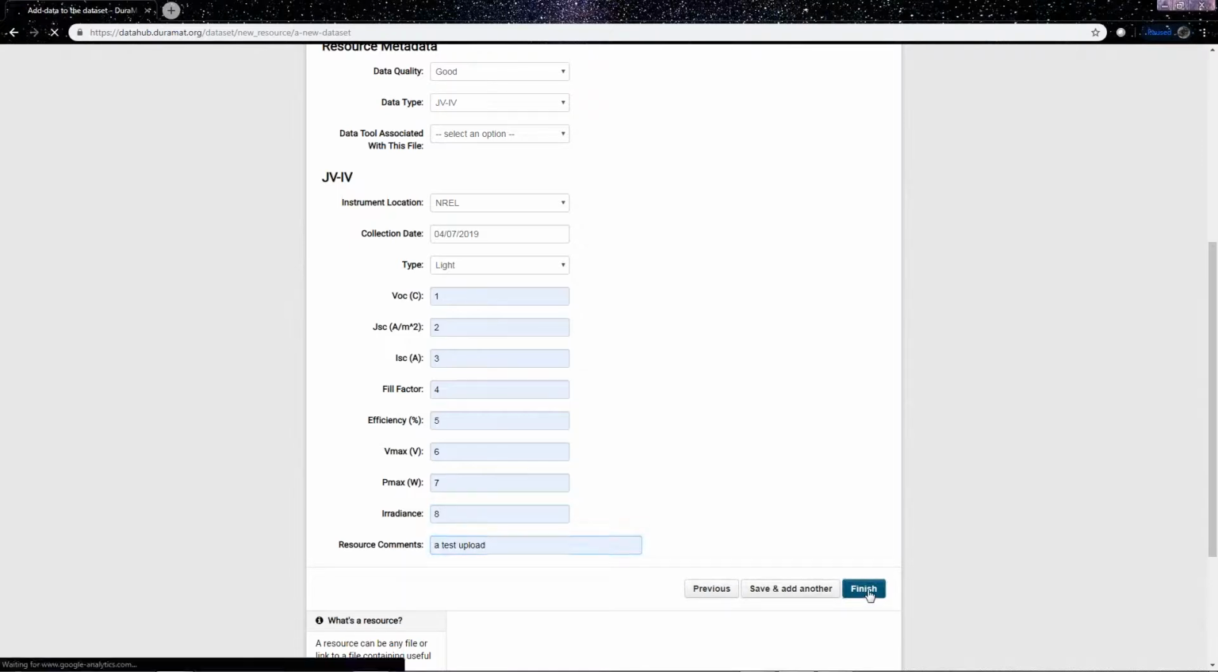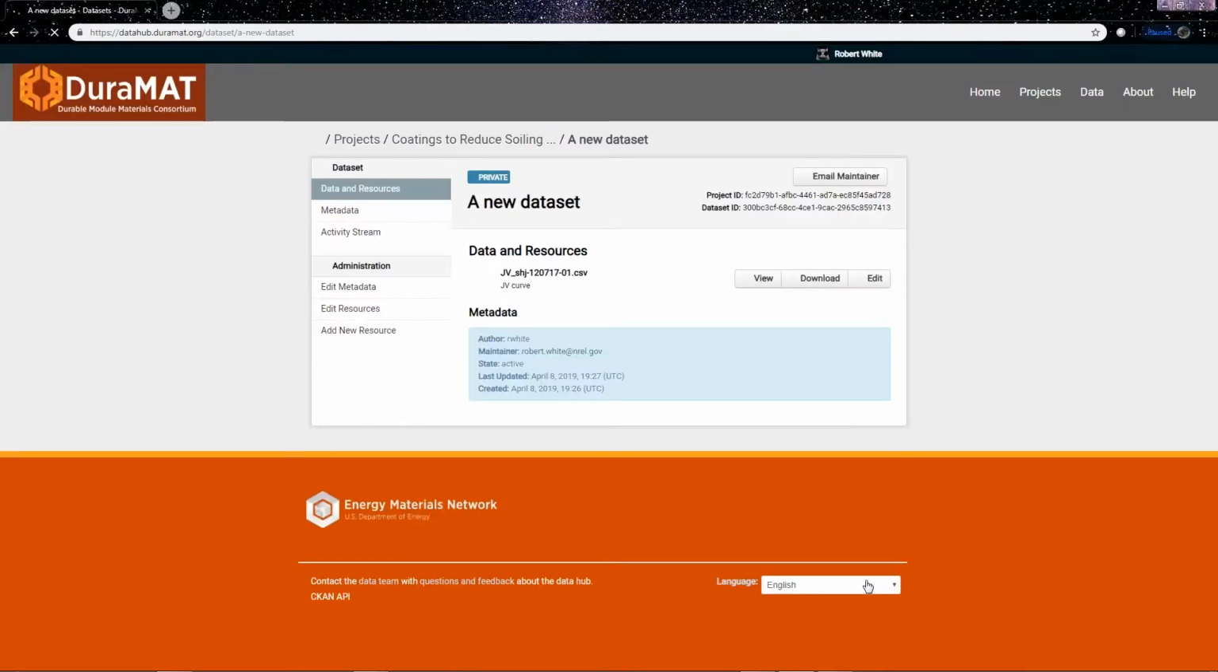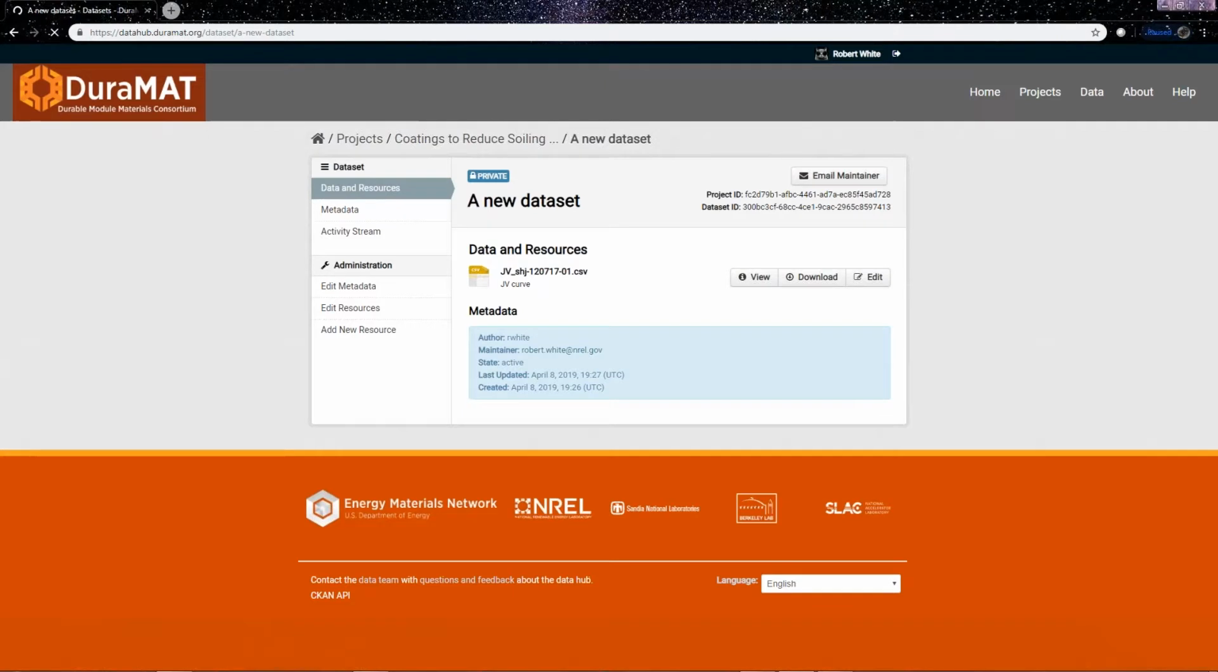And then once you're done with that, you can finish. You can also save at this point and keep adding additional data files if you'd like with the save and add another. But we're just going to wrap it up there. And now if we pop back up, we see that the project is now automatically set to private, because all new data sets being created are set automatically to private. We need you to think real carefully about the data you want to release to the public and not automatically just send stuff out everywhere. The resource is now in there.